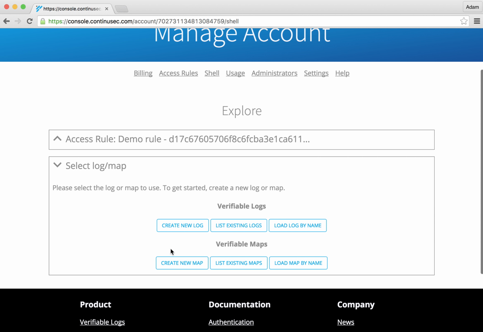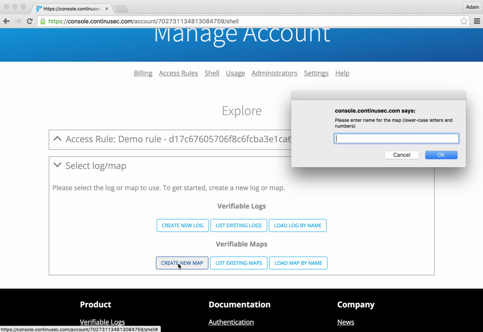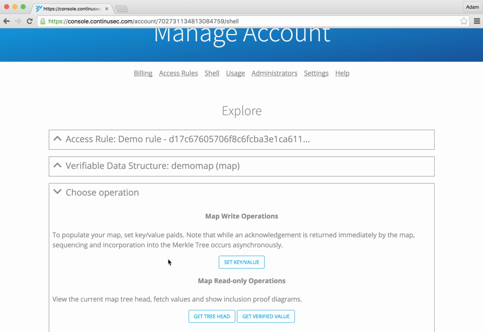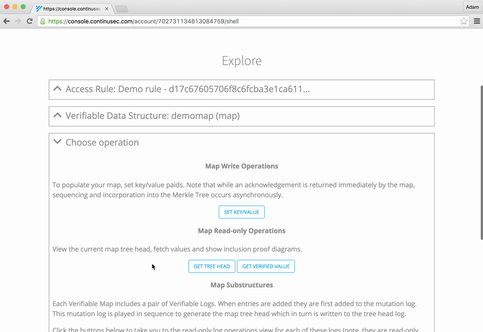And here, similar to the logs, we can either create a new map, we can list any existing maps, and we don't have any yet, or we can load an existing map by name. So let's create a new map, call this demo map. Similar with the logs, the map names that we select here are unique within our account. So they're effectively namespaced by the account number that we have. So let's create the new map. Now that we've created it, it's been pre-selected for us, and now we can perform operations on that map.